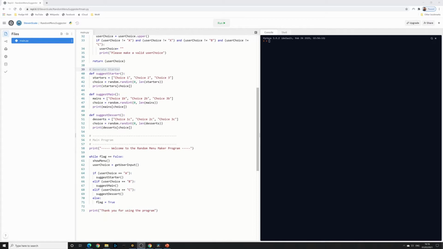So I'm saying that choice, the variable here on line 42, is going to be what I want. So I'm going to use the random library. I'm going to generate a random integer starting at 0, which is my first choice, up to the length of the starters. And there's 1, 2, 3 items in the starter. So this will give me a number between 0 and 2. 0 for choice 1, 1 for choice 2, 2 for choice 3.